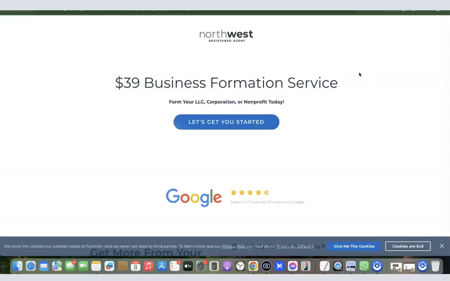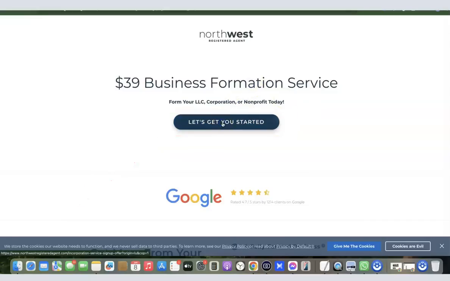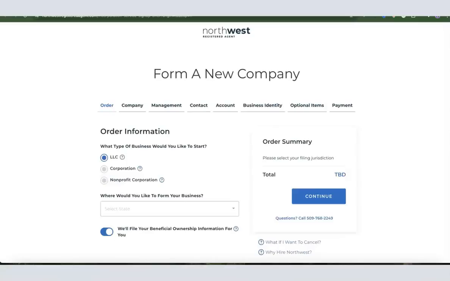So what you want to do now is to click on this blue button that says let's get you started. Once you click on let's get you started, it's going to redirect you to the next step. So the next thing we have to do now is to choose the type of business we want to register in the US. For our type of business, what we're going to be needing is LLC. So all you have to do is just leave it at LLC, as you can see here. The next thing you want to do now is to choose where you would like to form your business.